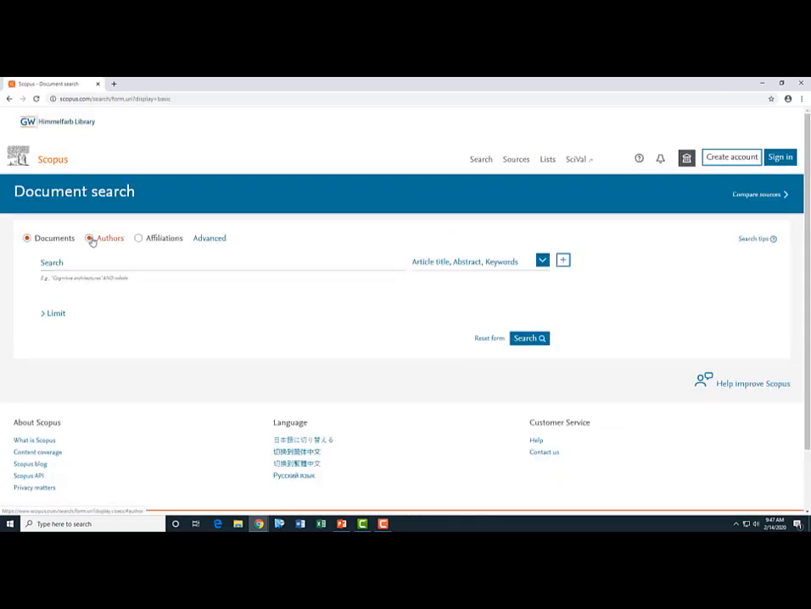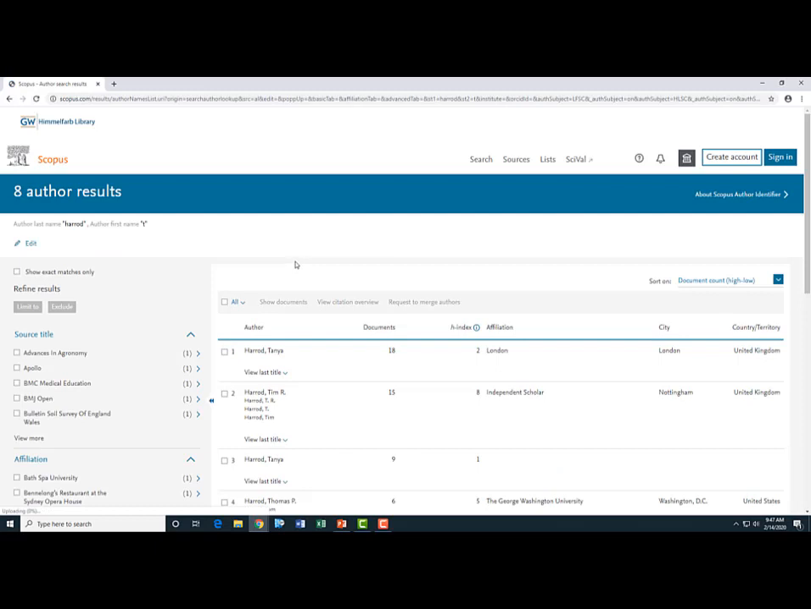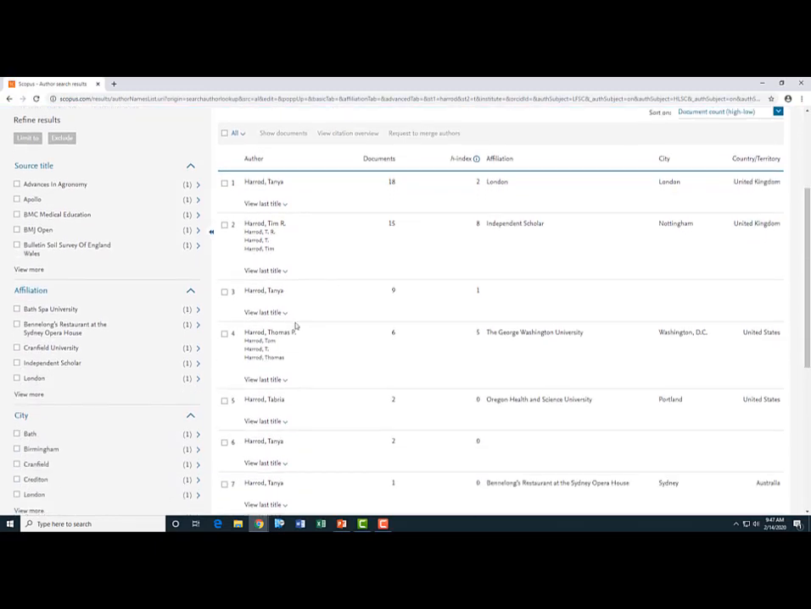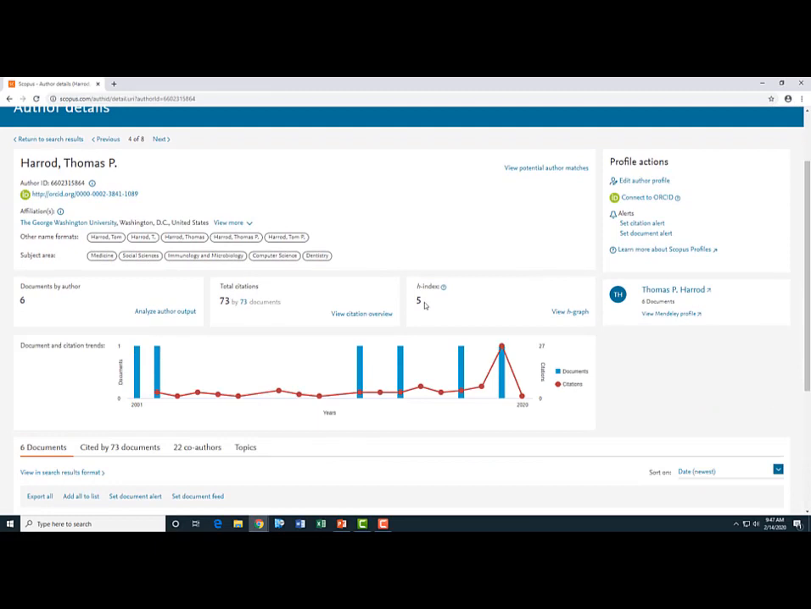And then I'm going to click here to perform an author search. So in this case, I'm going to use myself. On this page, I scroll down and I see that this one, the fourth record, is me. So I'm going to click on my name here. And here you can see they indicate my H index is 5.